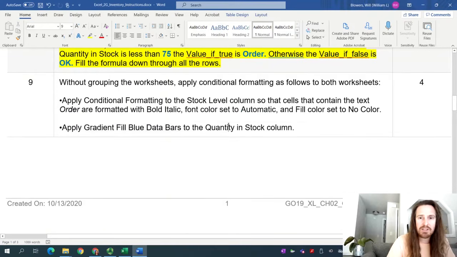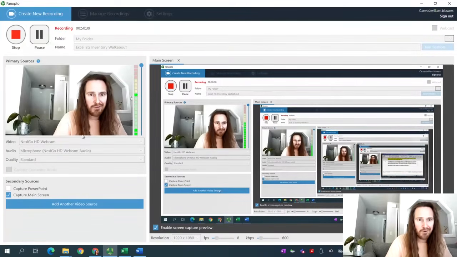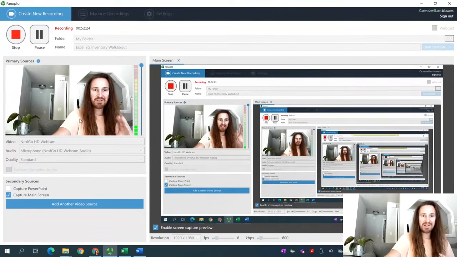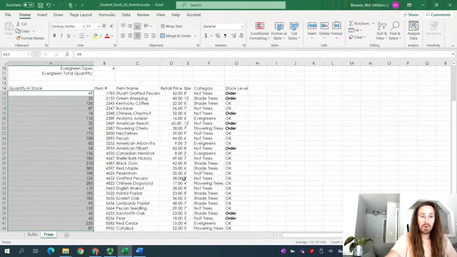Fill blue data bars to the quantity and stock column. I'll tell you what, that's a lot for 4 points. Now who's ready to visualize some data with some data bars?